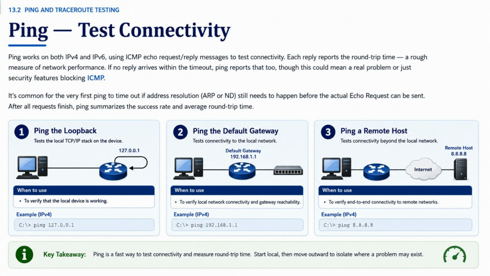Ping works on both IPv4 and IPv6 using echo request/reply to test connectivity, reporting round-trip time as a rough performance indicator. Worth flagging: the very first ping often times out simply because address resolution, ARP or ND, hasn't happened yet. Not necessarily a real problem. 3 standard ping targets previewed on screen. Loopback, test the local stack. Default gateway, test the local network. And a remote host, test the whole path. Each gets its own slide next.